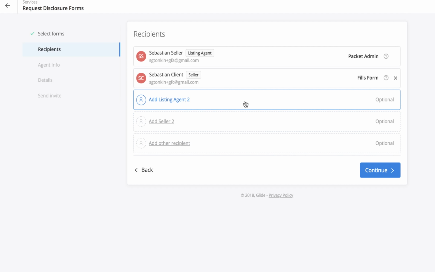And I also have the option to add another listing agent and other recipients, like a transaction coordinator or an assistant. And so each recipient here is going to have one of two roles. Either they're a packet admin, which means they're going to be notified of all the client progress, and they'll also have the ability to control this form packet, meaning they can cancel it or resend the invitation.